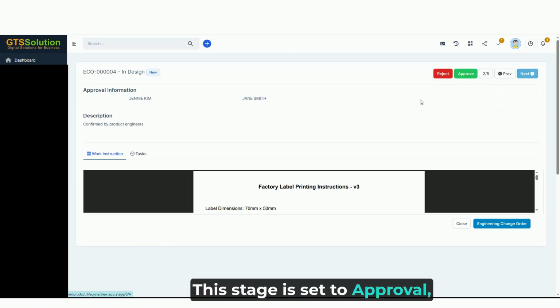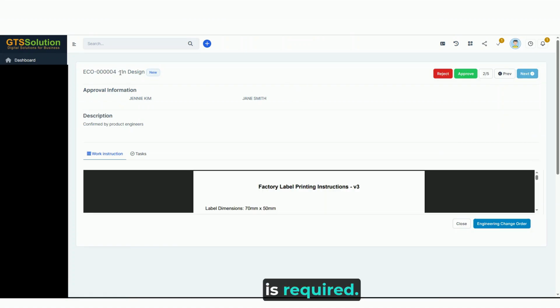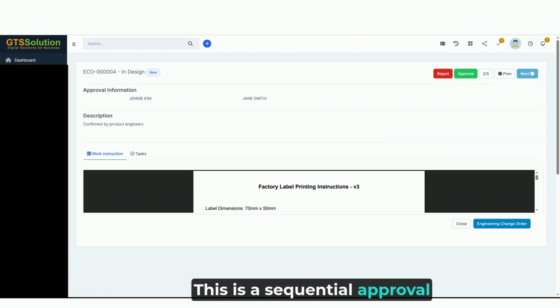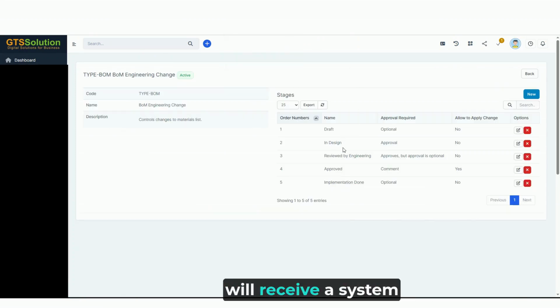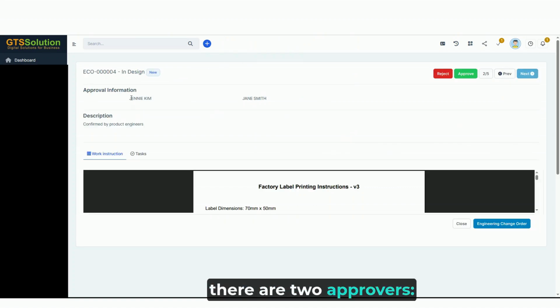This stage is set to approval, which means formal approval is required. This is a sequential approval process and assigned approvers will receive a system notification. In this stage, there are 2 approvers, Jenny Kim and Jane Smith, who must approve in sequence. Jenny Kim needs to approve first, followed by Jane Smith. Additionally, if you want to fast-track the stage, admins or the ECO responsible can also approve or reject it.